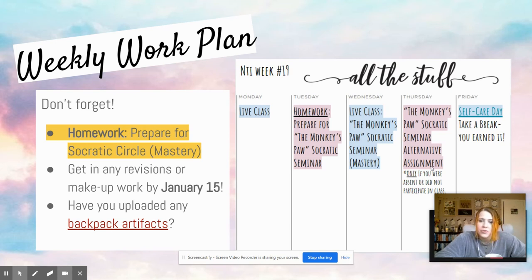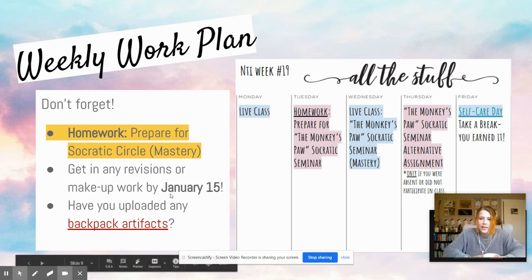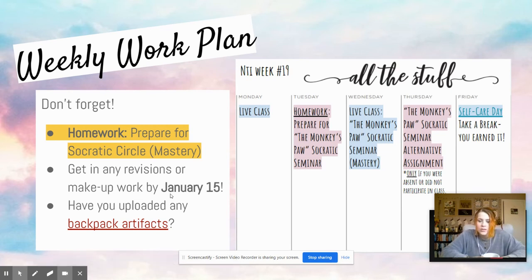And I'm posting those grades on Wednesday so you can see if you didn't get any credit for the Socratic seminar if you didn't participate. So if you were in class and you participated on Wednesday, you do not have to complete the alternative assignment for Thursday. The grading period ends on Friday, so make sure you get in any makeup work. You can turn in any missing work, and I'll still take it up until Friday night. You can still revise anything.